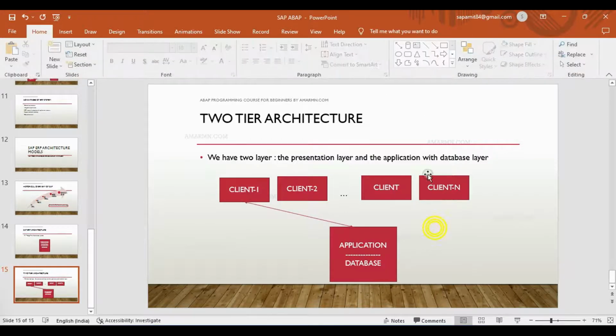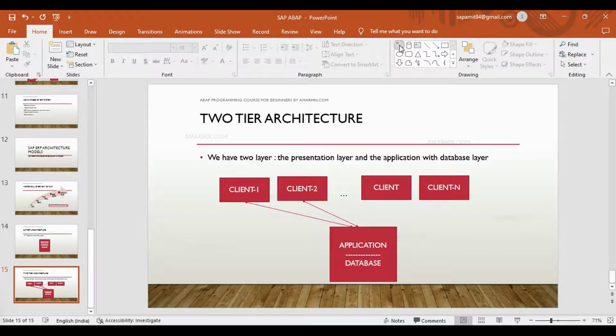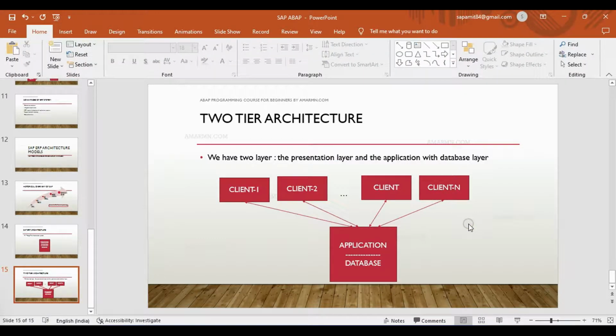So this is the architecture of an R2 system, or a two-tier architecture, in which we have a separate presentation layer, but the application layer and the database layer both reside on the same system. So this is our two-tier architecture. And then we have the three-tier architecture.